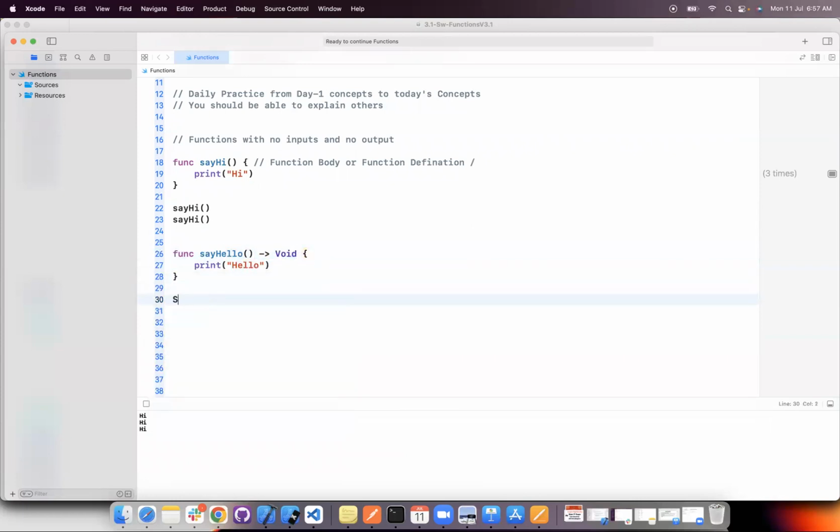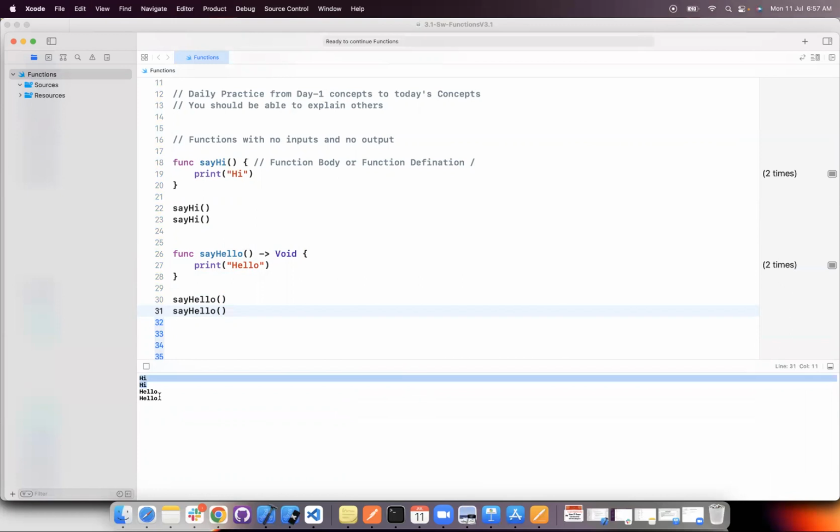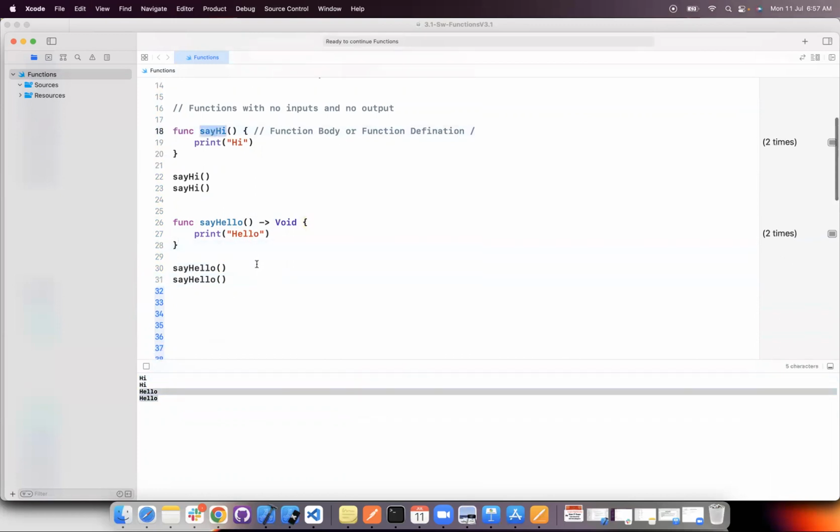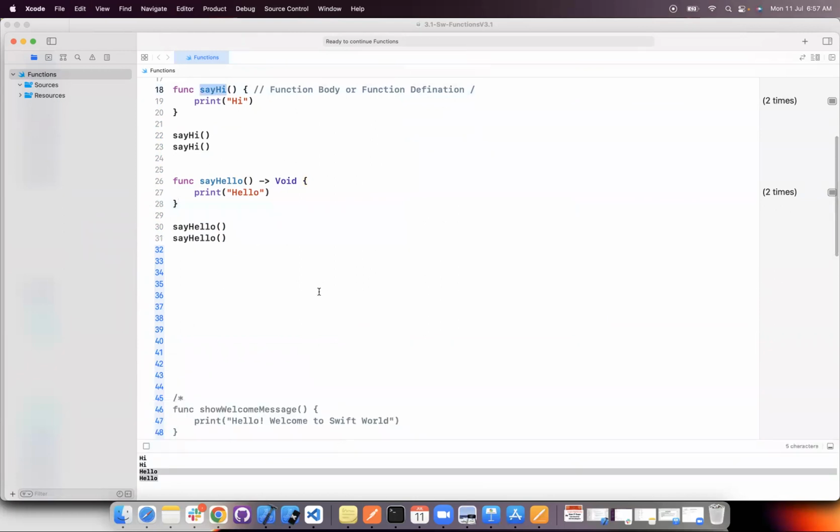Say hello. Say hello two times will be displayed. Hello twice, hi twice, and hello twice. Okay, these are one type of methods, which does not take any input, which does not return any output.